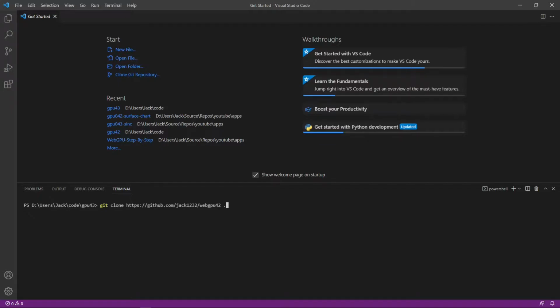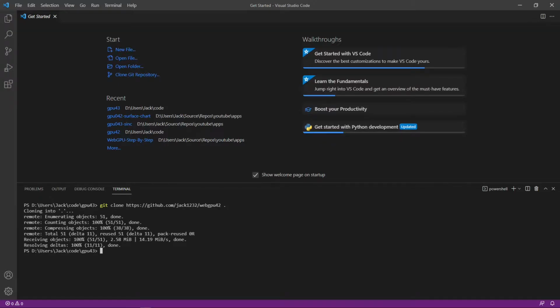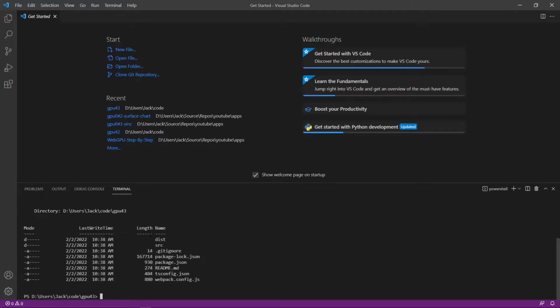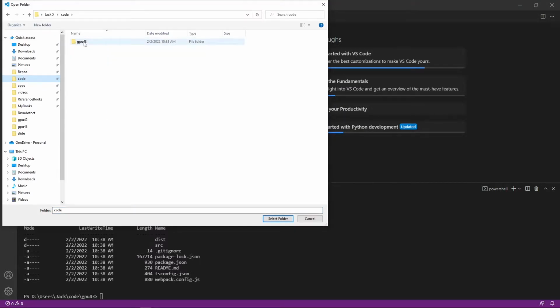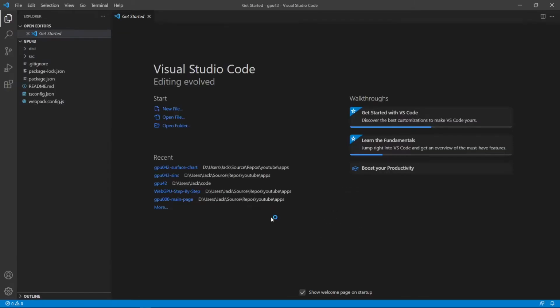So we run this command. Okay, the source code download finished. You can check the code. You see our source code already here. Now we want to open this folder from Visual Studio Code. Open folder from code GPU 43. Open this folder. Okay, here is source code used in the last video.